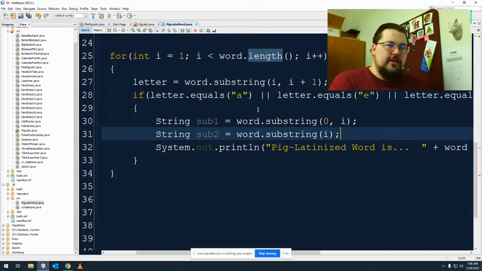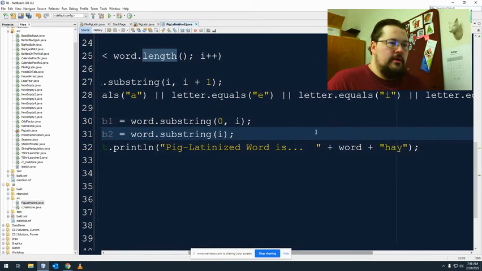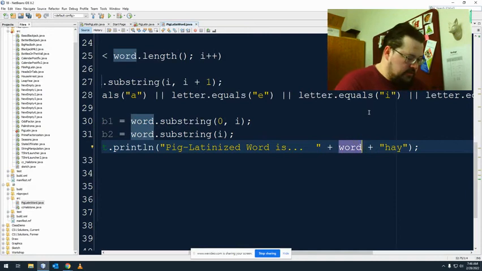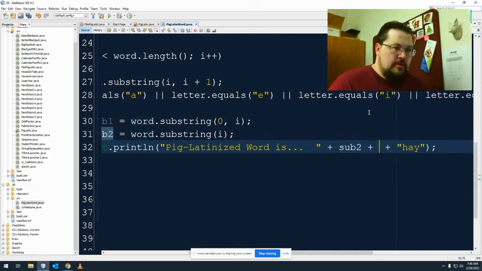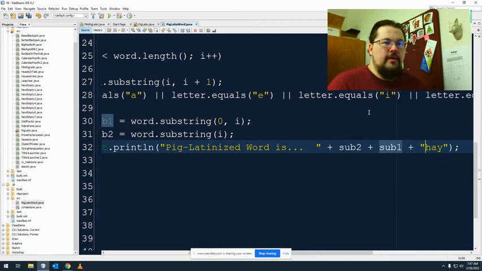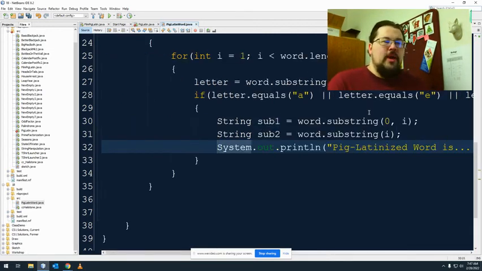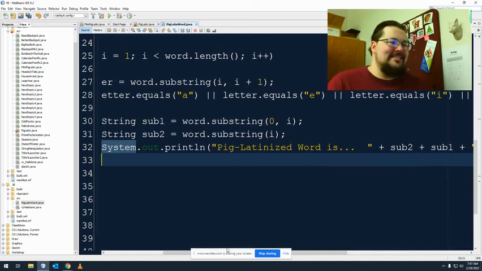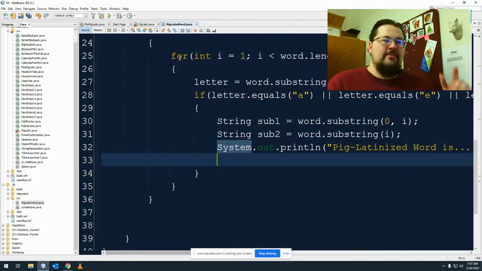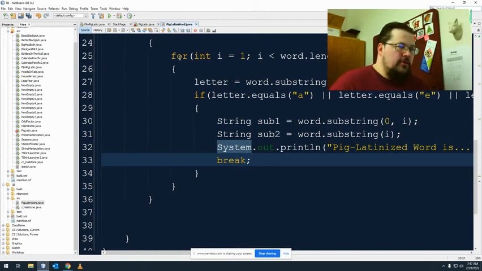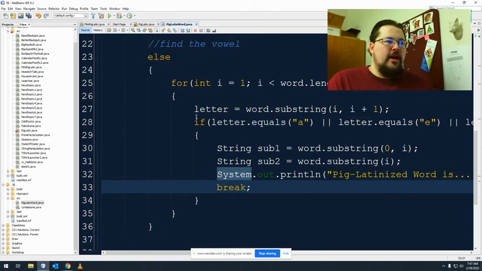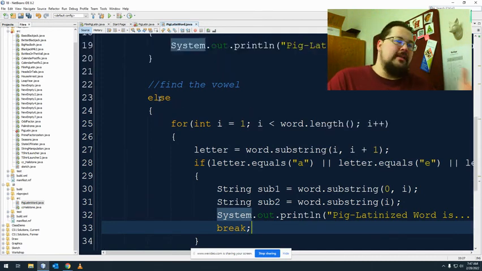Now, those are my two chunks of code, so now I reverse their order. Right here, I'll start with sub 2, then concatenate sub 1, and instead of HAY, I do AY. The last thing I need to do is break out of this loop, because I don't want to do this more times for every vowel. I just want the first vowel. So inside the loop is where I'm going to put break. That will knock us out of the for loop, which will then knock us out of the else statement, and we'll be done.